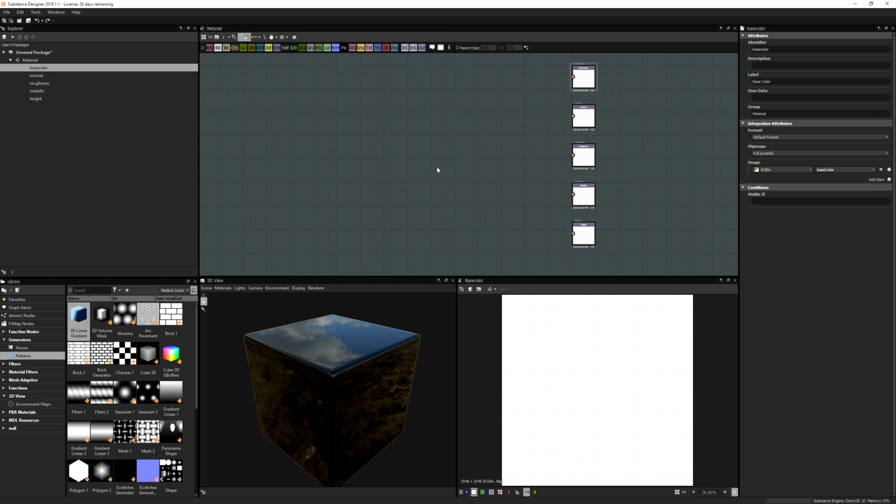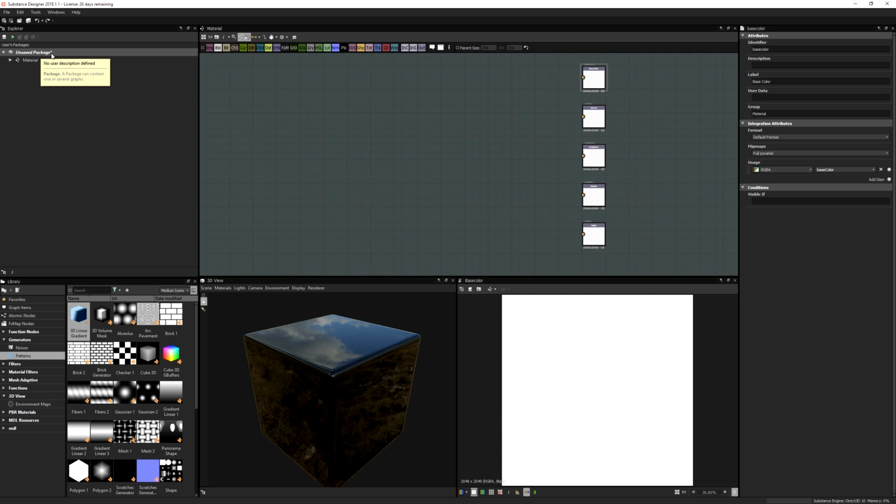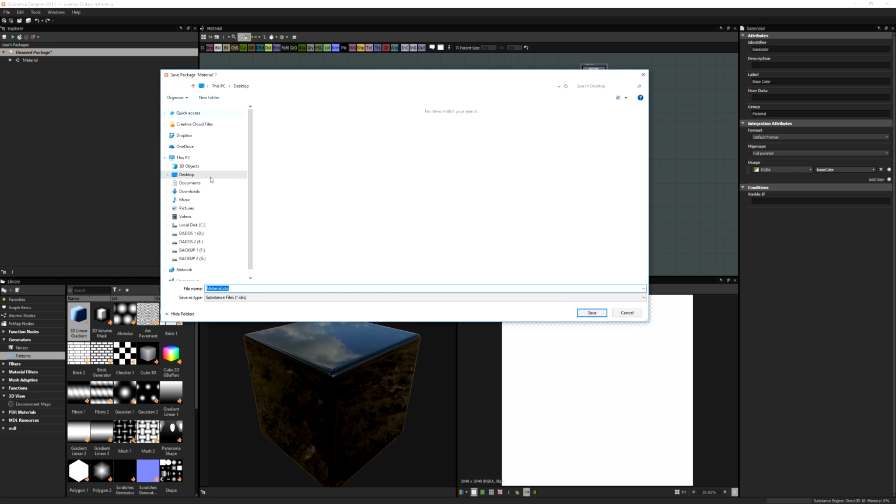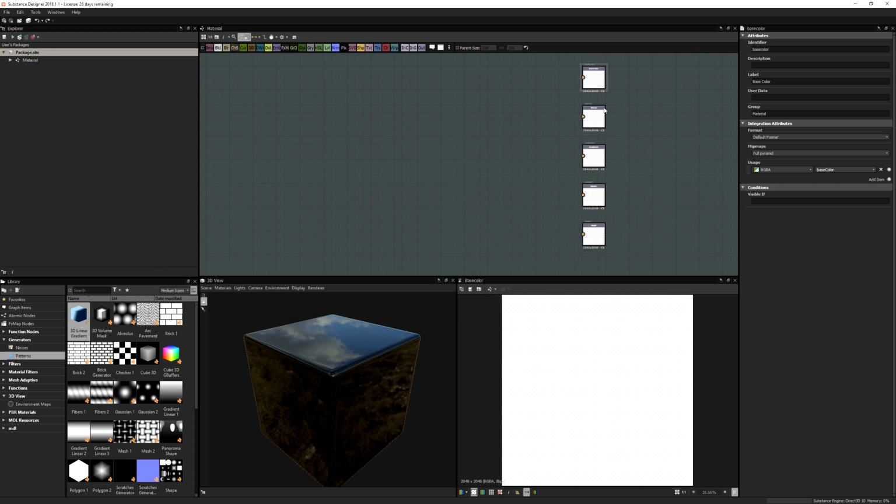So now we have to save this graph, and for that it is very simple. You just have to right click on the package and click save. So let's choose a name, package. Let's check our file on our desktop, and here it is. You can see that it is a .sbs file.